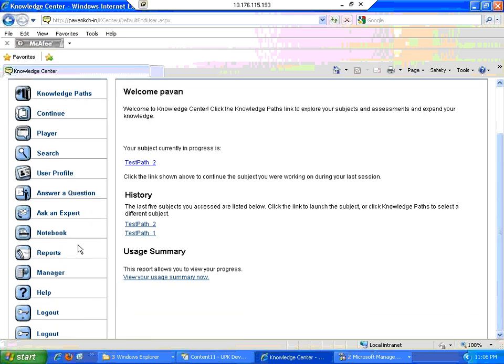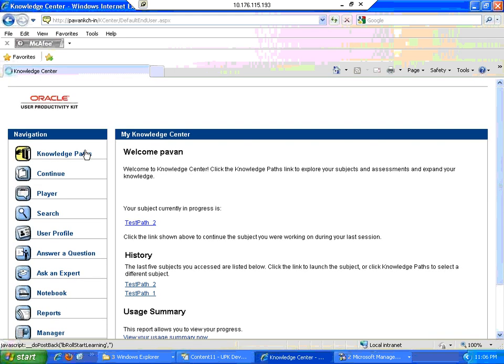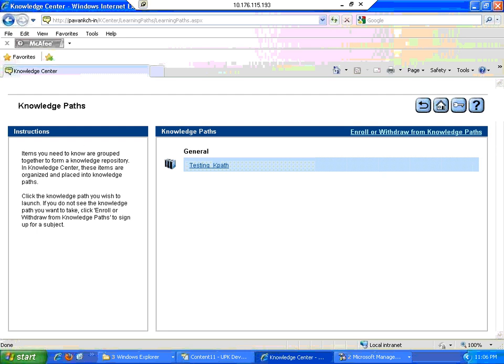Okay. What I want to show you next is the knowledge path. This knowledge path was actually a different component in the previous versions, but now it is added into the knowledge center. Now it is a part of the knowledge center. I created a sample here. It's a test for KPath. Let's click on it.